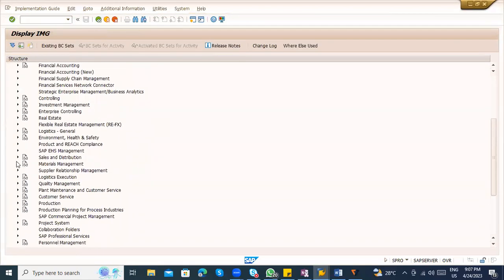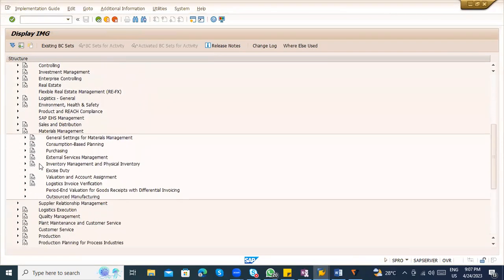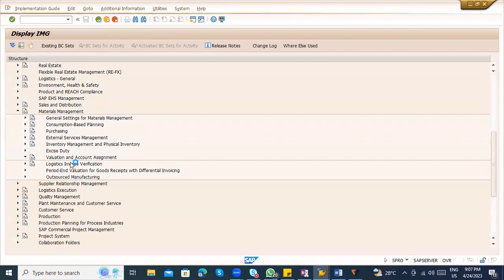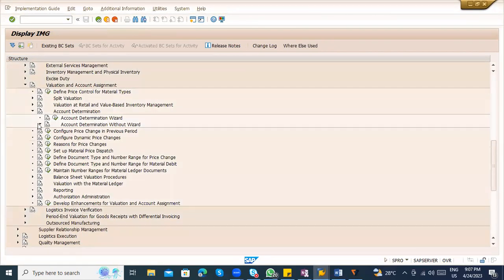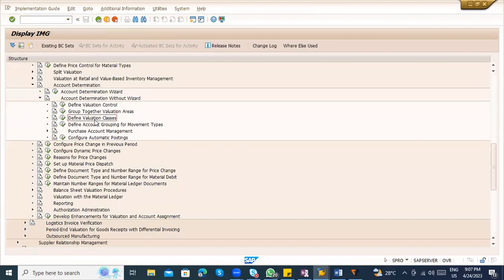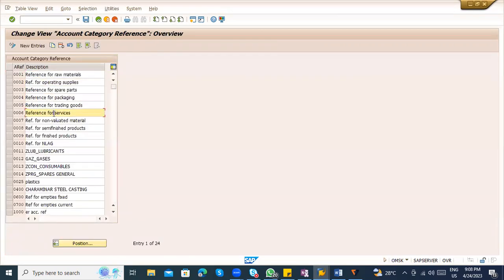If I go to material management, I go to valuation and account determination, then to account determination, then the account determination wizard. Then I can define valuation classes here. We cannot define valuation classes directly. We have to take the account category reference as a reference. So first, we need to define that account category reference for raw material, operational supplies, spare parts, trading material, packing material, like that.